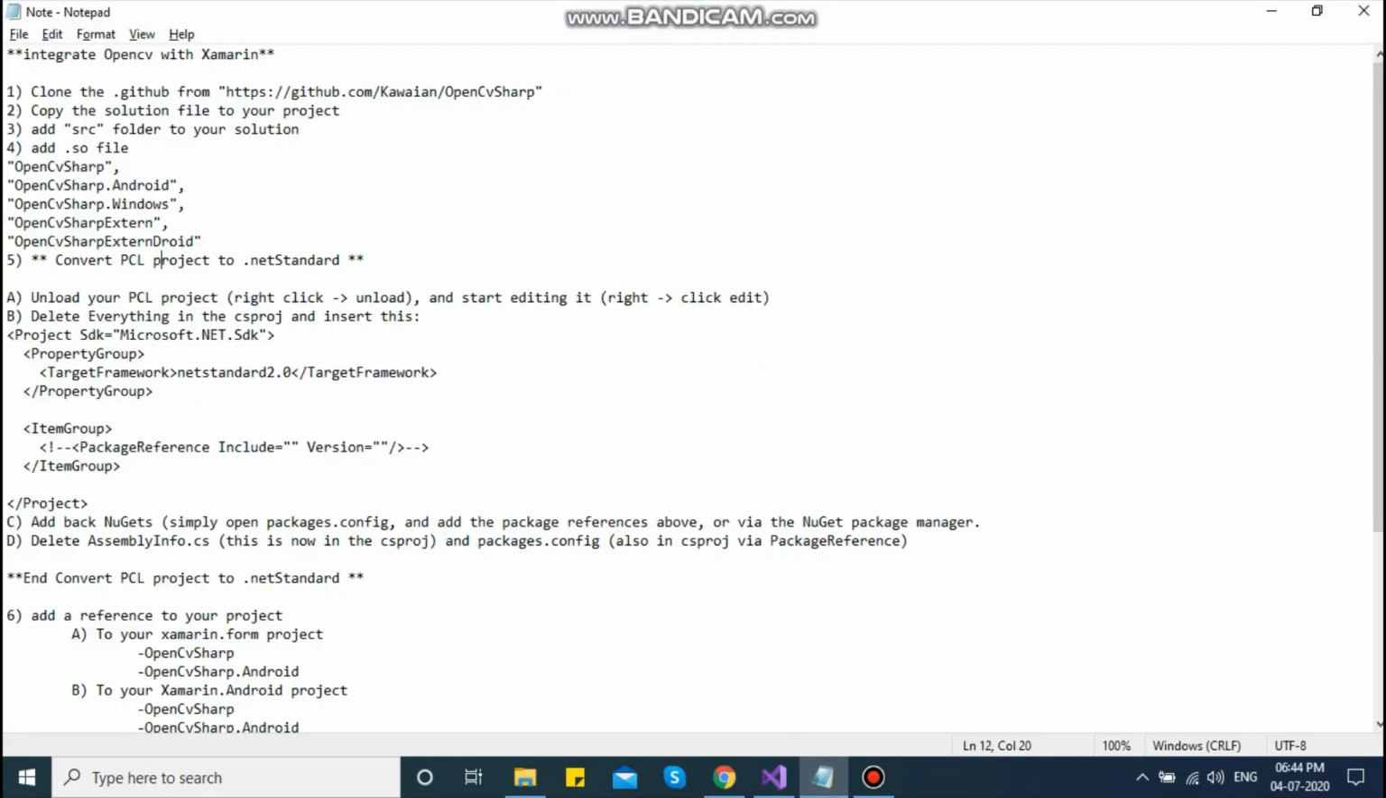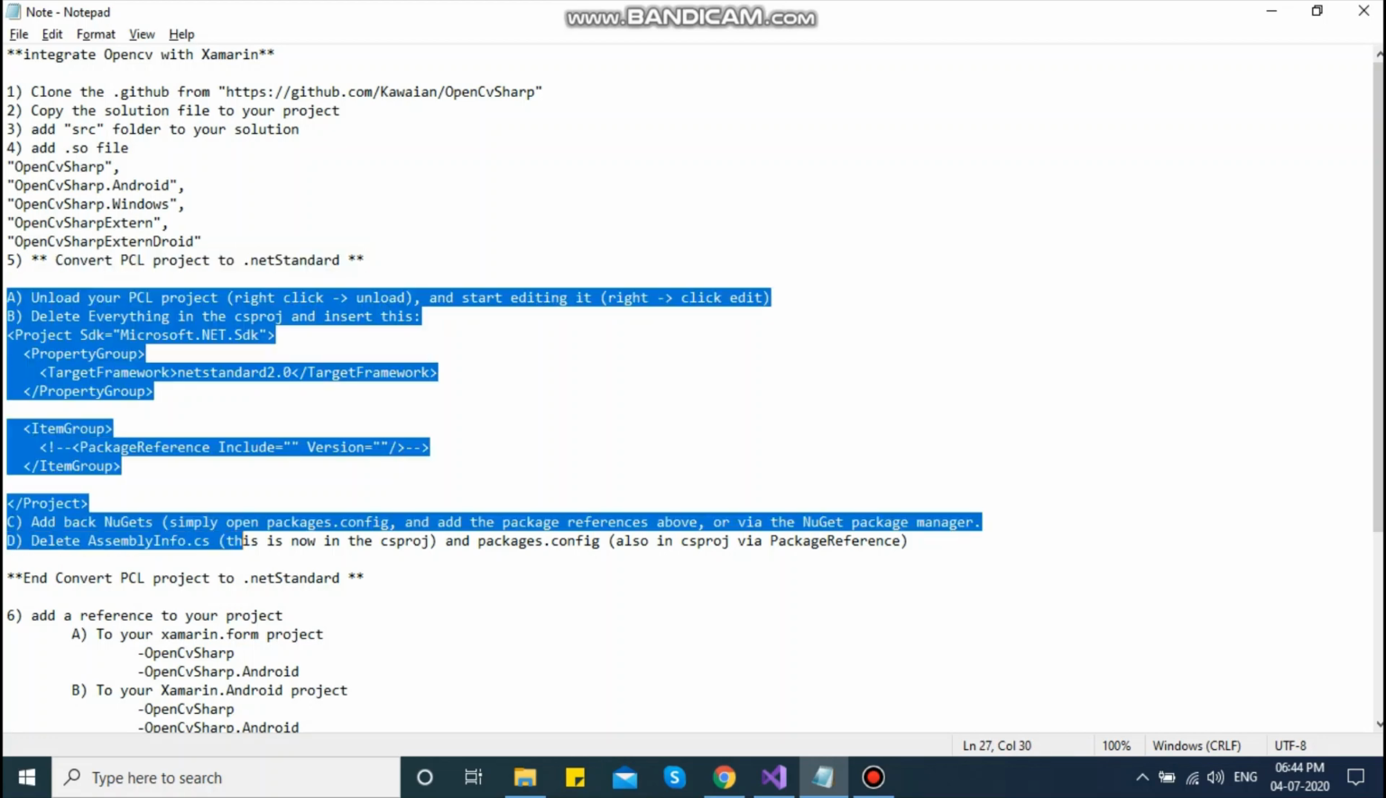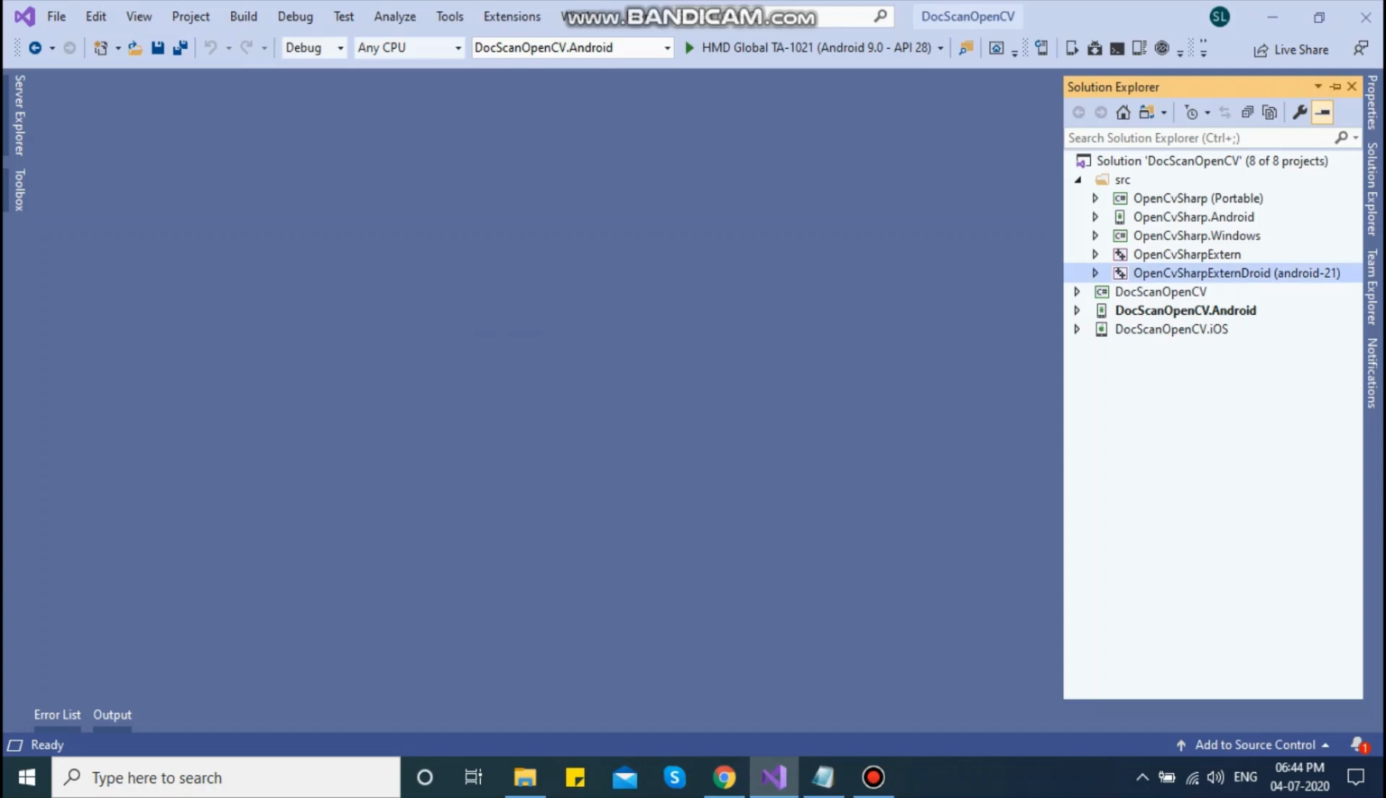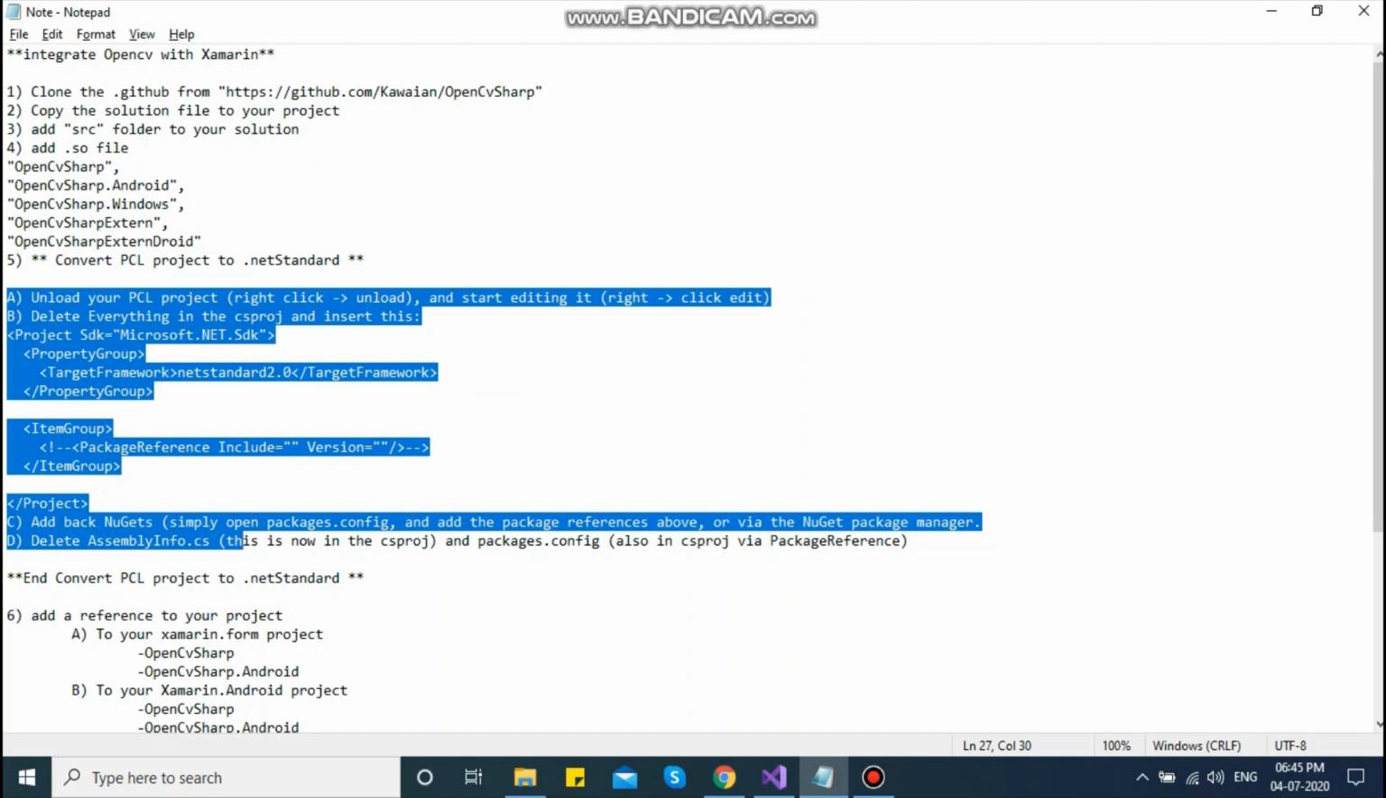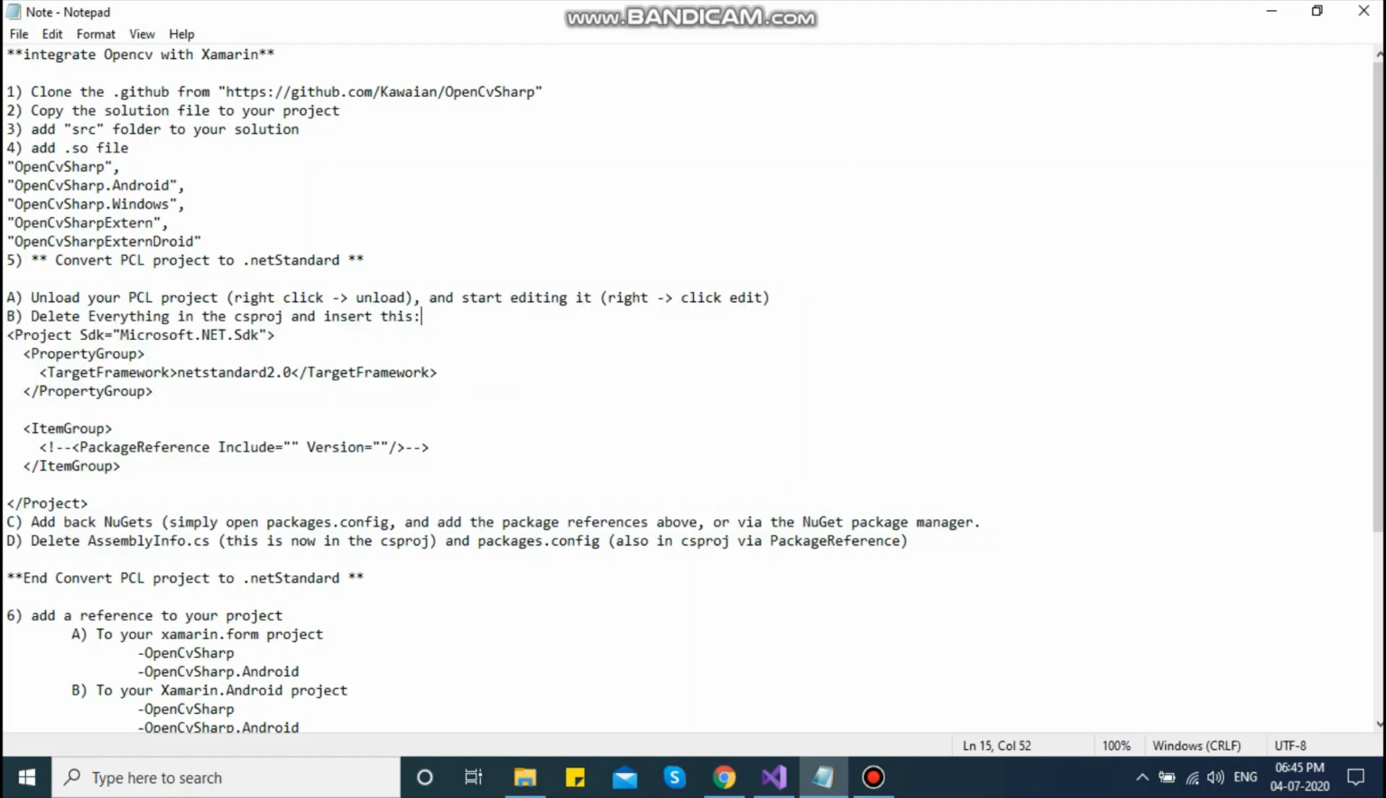Now the next step is you need to convert the PCL project to .NET. There are 4 basic steps to convert your PCL project to .NET Standard. Because what we have imported from the OpenCV master is a portable project. Now you need to convert that portable project into .NET Standard. So we'll do it. The first step is you need to unload the project.